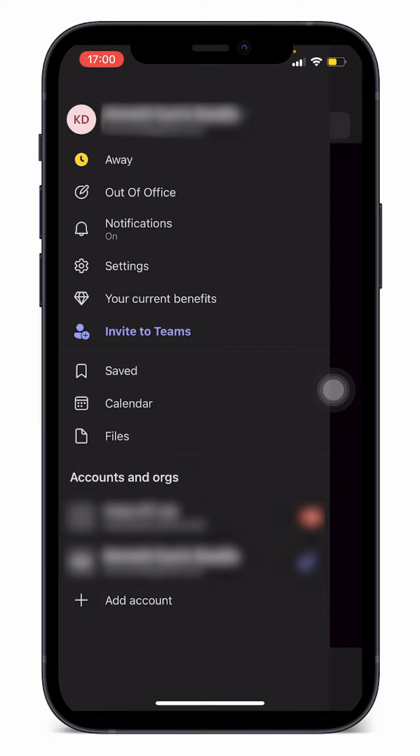Once the status is updated, you should be able to see that you have set your Teams status into out of office. Well, there you go.